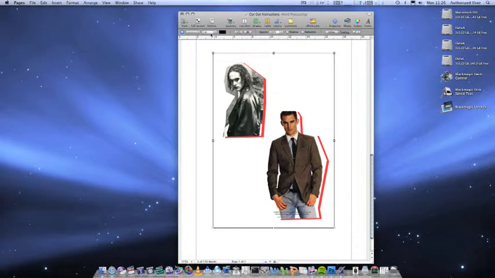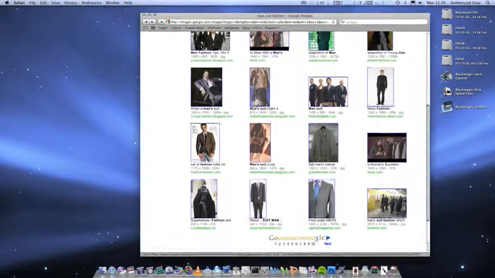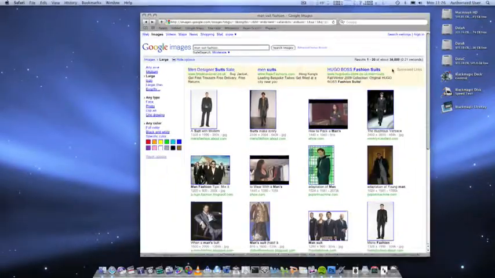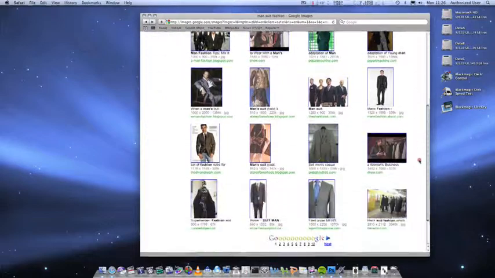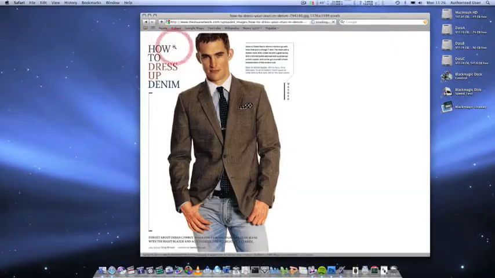Now, the first thing you need to do is go into Google, so when you launch your browser, go into Google and you need to put in a couple of keywords. I've put in man, suit and fashion, and that hopefully will give me a fashionable shot of a man in a suit. I've chosen this one. Don't forget to do the full-size image. Don't take the thumbnail, take the full-size image.